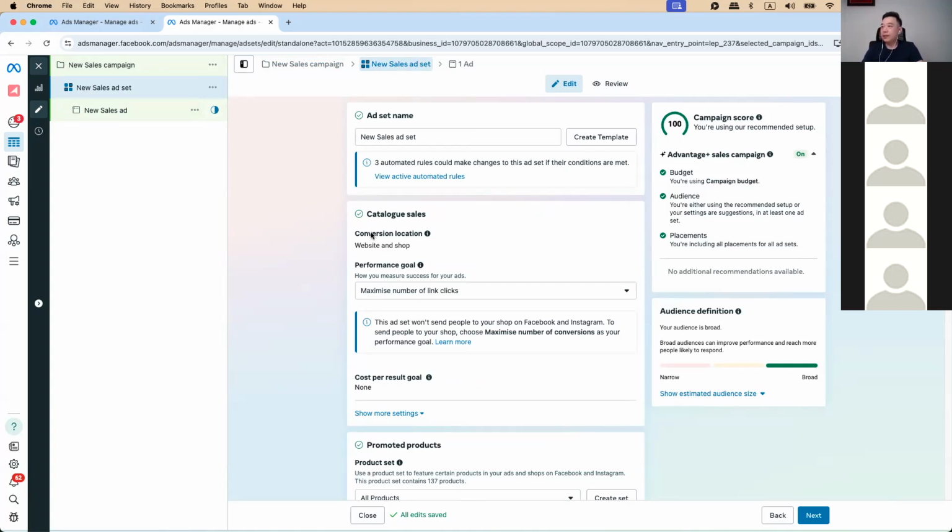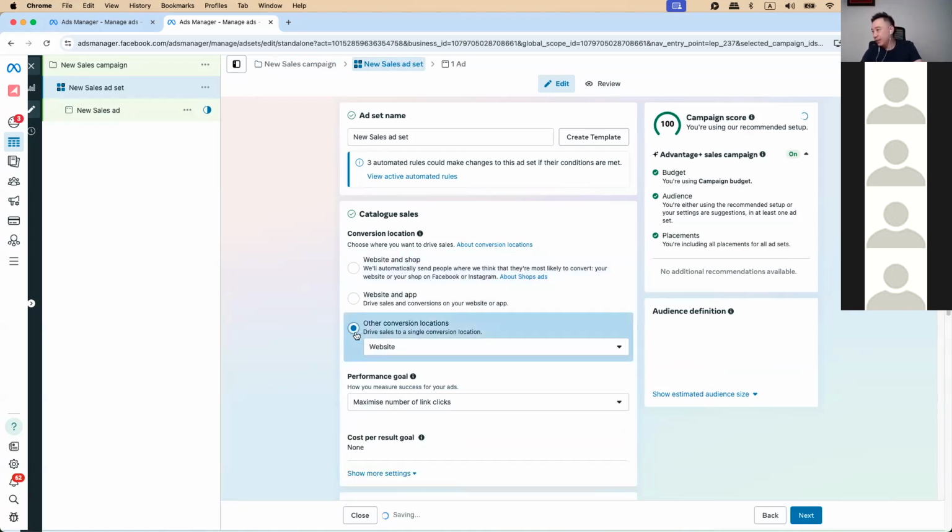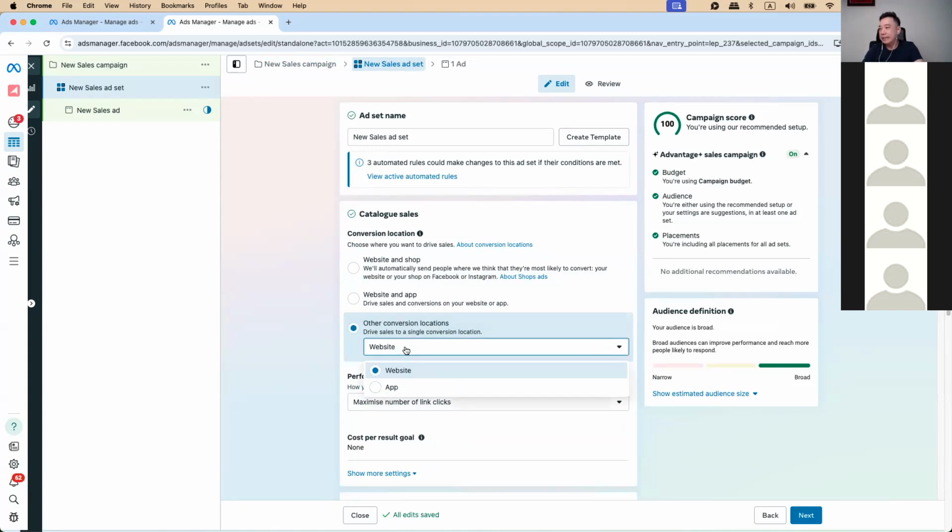So here we go. You need to define your conversion location. This is something that is very tricky. For most businesses, you need to be sure that you want to go for, wow, seriously, it is supposed to have website only. But for this case, yes, you want to go for only a single conversion location, which is on your website. Because this doesn't apply to Asian region because shop is no longer available in our part of the world. But if you are in countries like US that you still have shop, you may not want to optimize for website and shop.